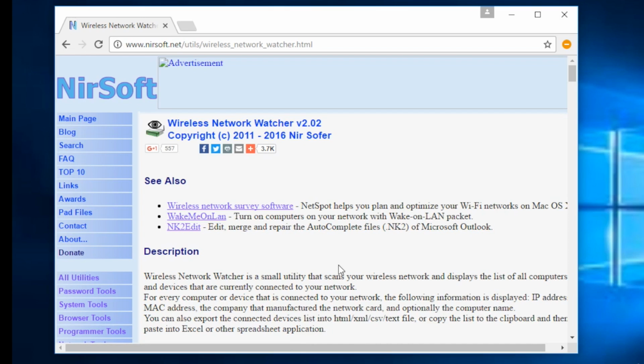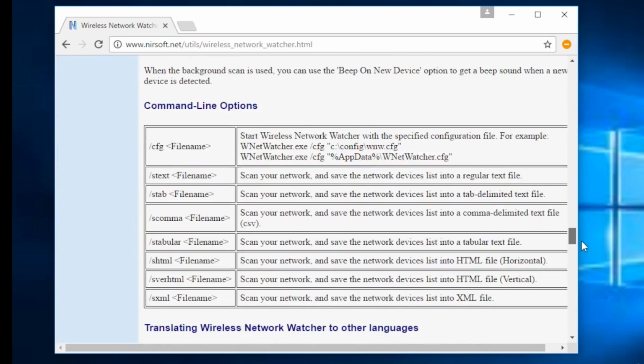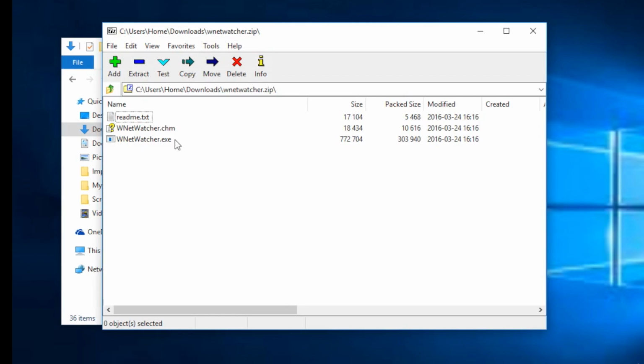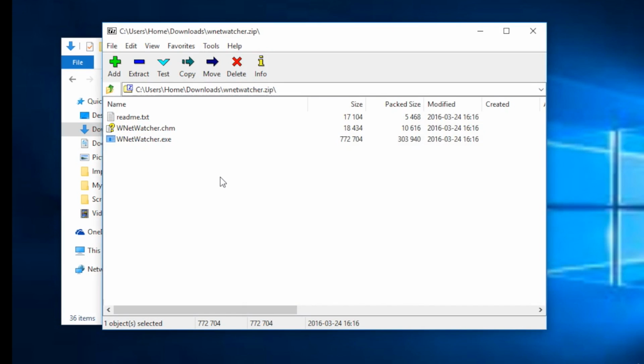So for now, we will use Wireless Network Watcher. It is from Nirsoft, and that guy makes a lot of cool utilities. So download Wireless Network Watcher from the Nirsoft official webpage. A link to that will be in the description below. So basically it is a small executable file which you can run on your computer without even installing it. Just unzip it and run the exe file. If you see a warning from your antivirus, just ignore it.